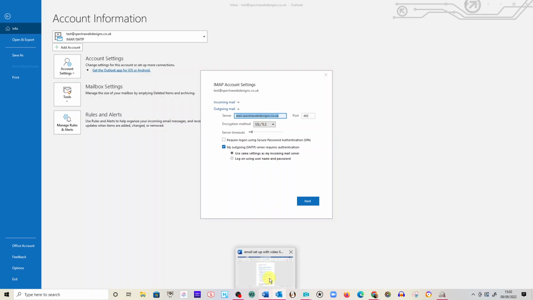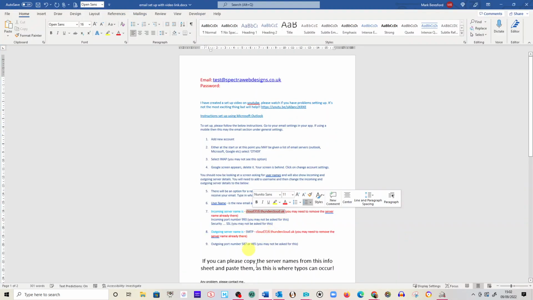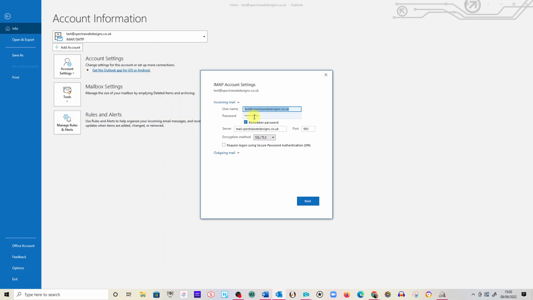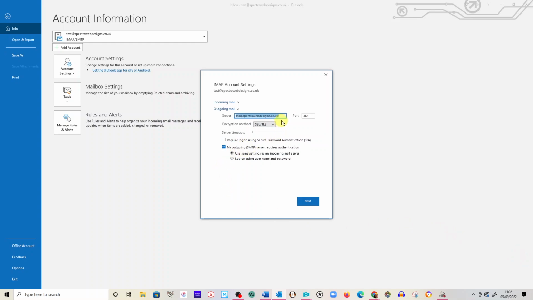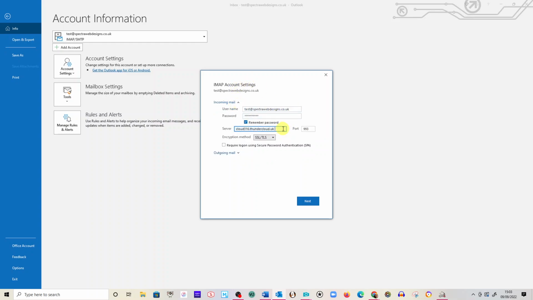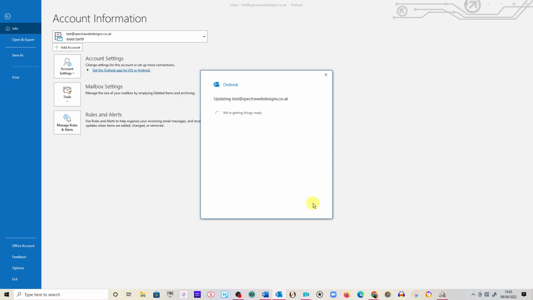So then we go back to the email I've sent you and we use this Cloud 316. So I'm going to copy and paste this into these servers. Just highlight that, remove it, and we'll put in the Cloud 316. And we do the same for the outgoing. Copy and paste it in there. Make sure you don't have any little spaces left over at the end. Just make sure your cursor sits nice and tight, because it does make a difference sometimes. And we click next. It runs a test. Account successfully updated.